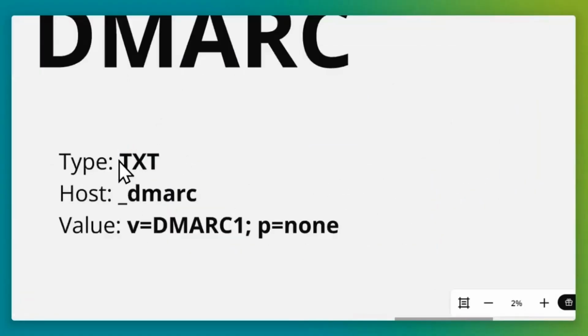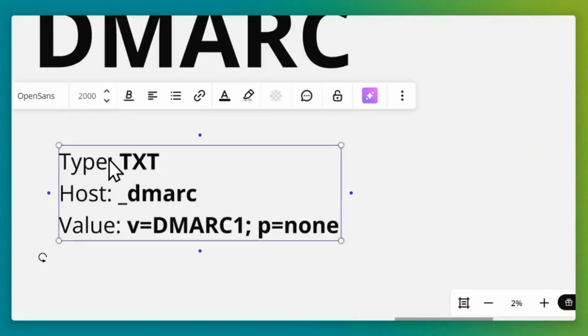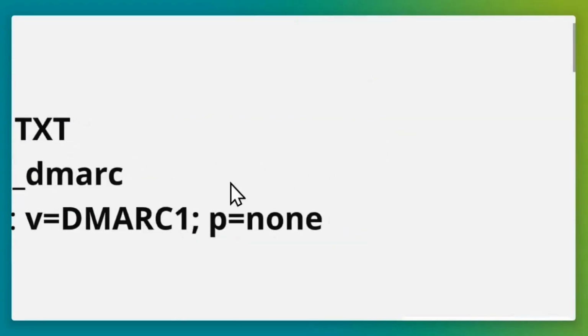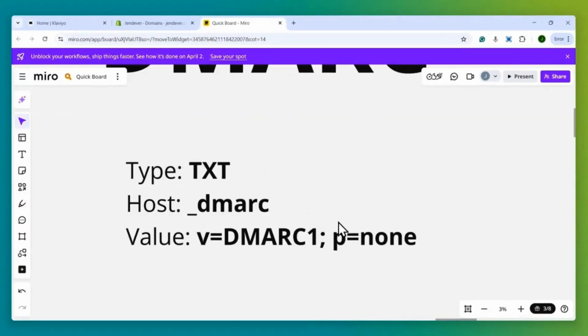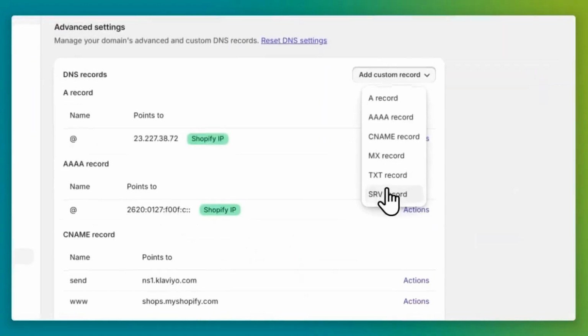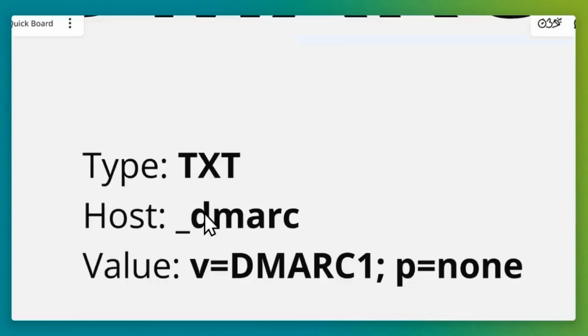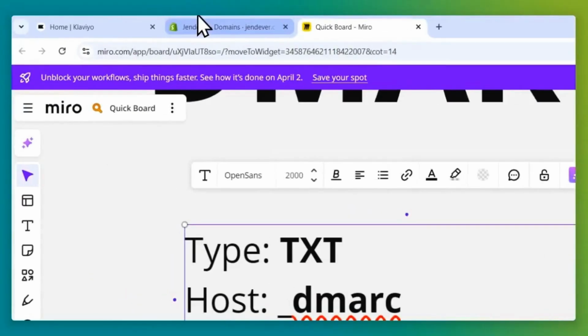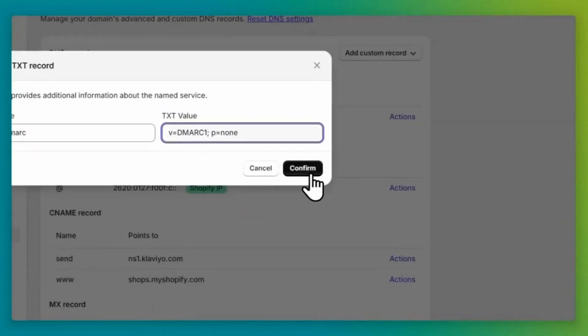Okay, I'm going to add these into the description so that you can simply copy and paste them. But if you're watching somewhere else or something, you can type it in, but just make sure you type them in character by character exactly as they are. So type is going to be TXT, select TXT, host is going to be DMARC, like that, value is going to be this, like this, and just press confirm.